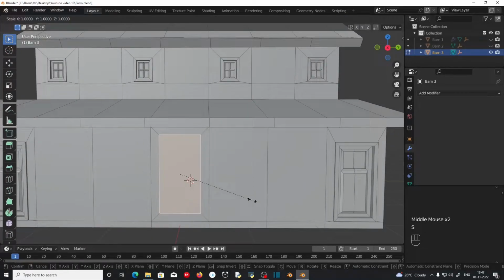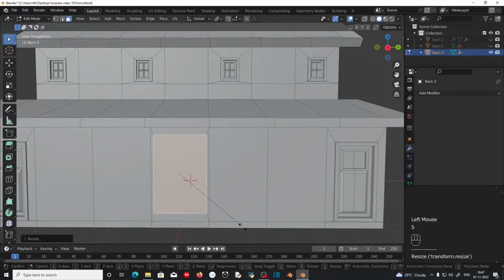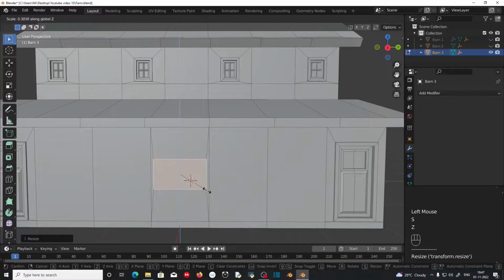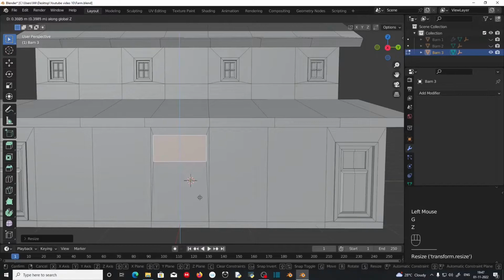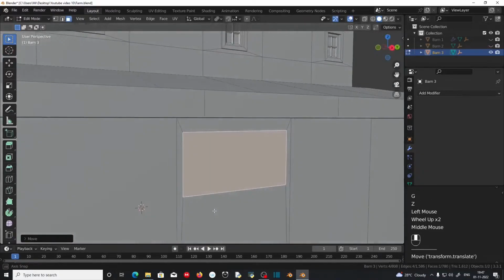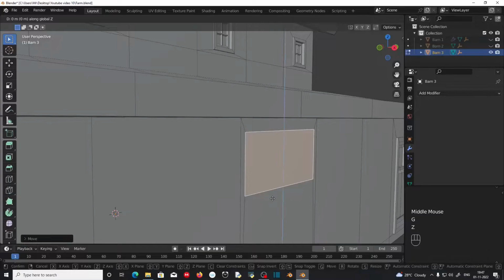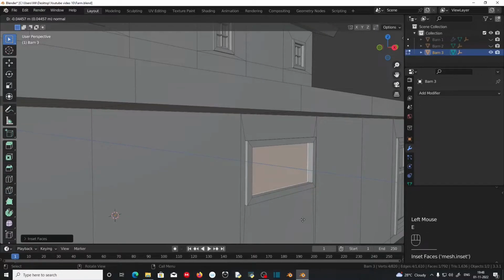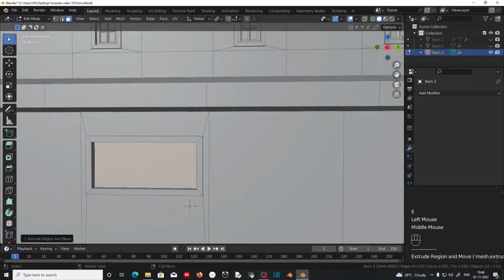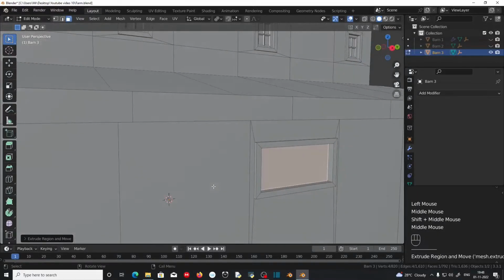So S to scale, Y to scale along Y axis and scale it like this. S to scale, Z to scale along Z axis and scale it like this. G to move, Z to move along Z axis and place it here. It's a little at the top, so G to move, Z to move along Z axis, bring it down a little. And we need to extrude this, E to extrude, then I to insert, E to extrude again and extrude it inwards.